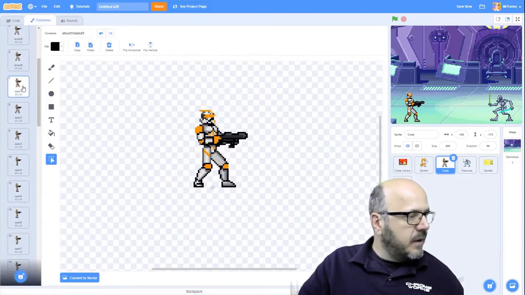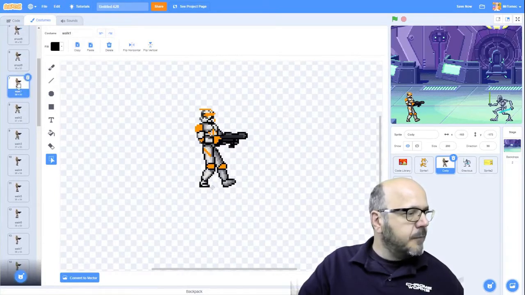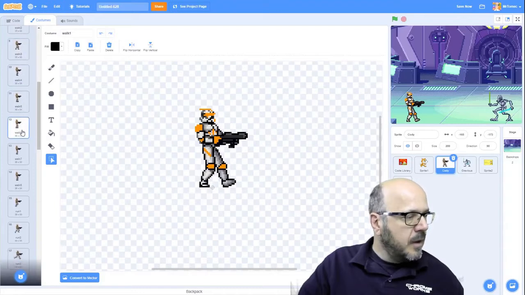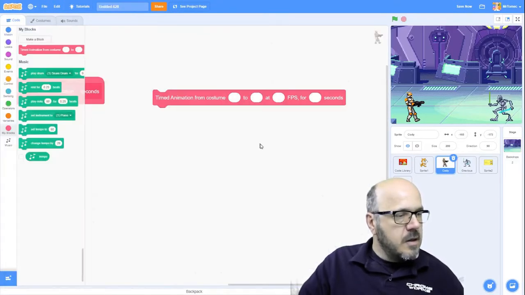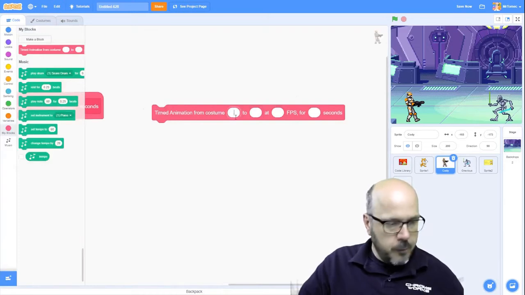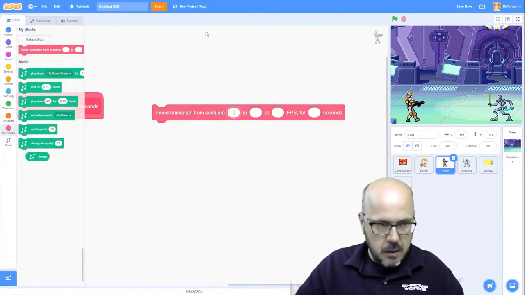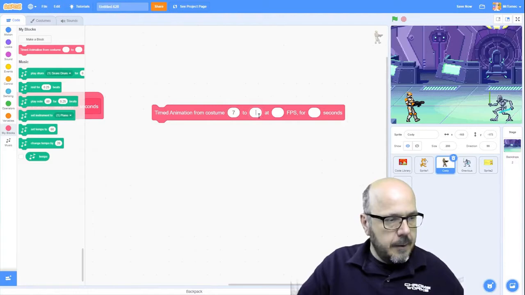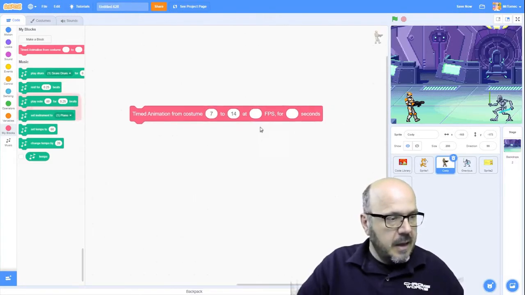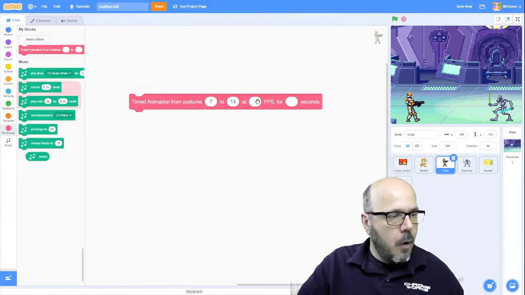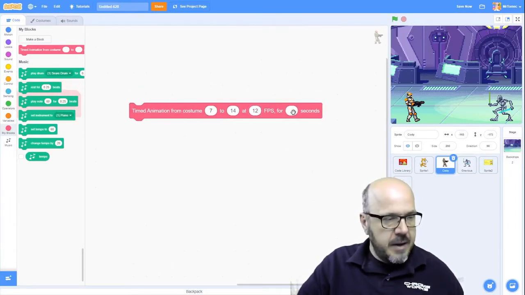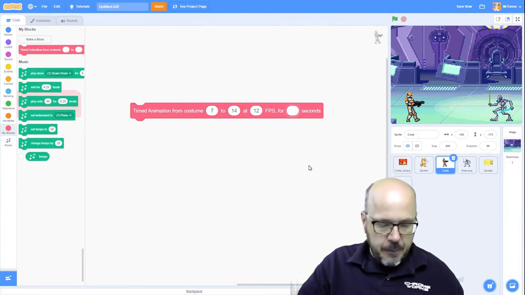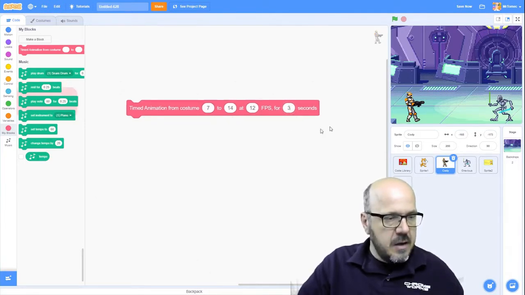So we'll go scrolling down here. We see that walk starts at sprite number 7, and it continues until sprite number 14 here. So we'll say timed animation from costume 7 to 14. And we've got a frames per second here, which dictates how fast he's going to walk. So let's just start with maybe 12, which is a pretty good animation speed, and how long we want to keep him walking for. So let's say 3 seconds.